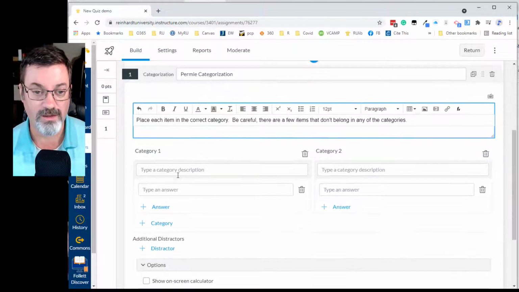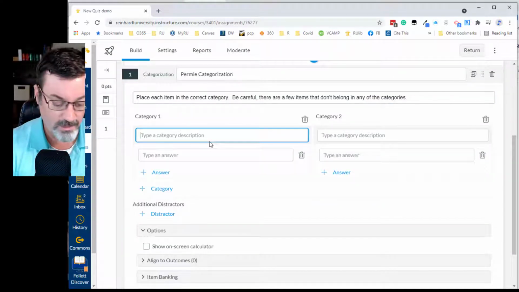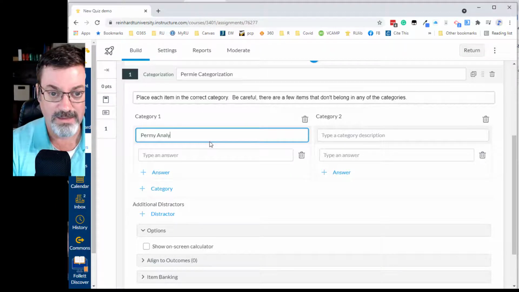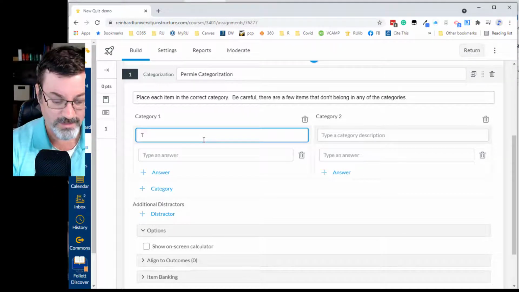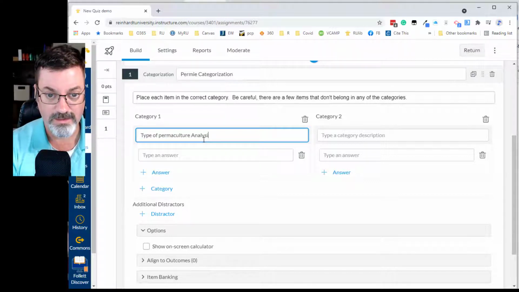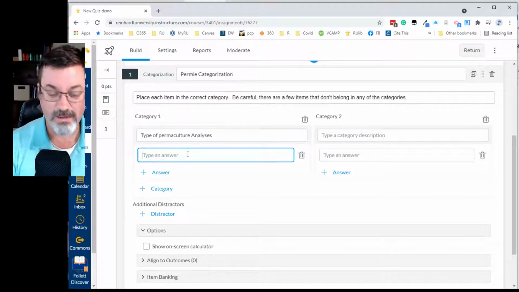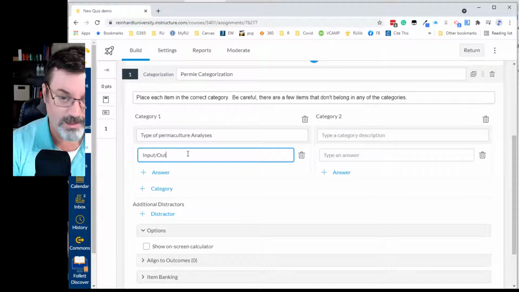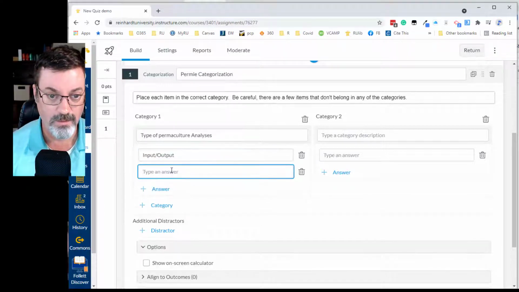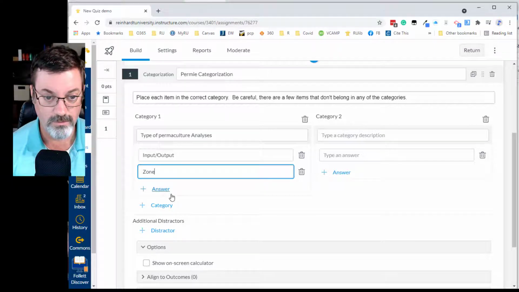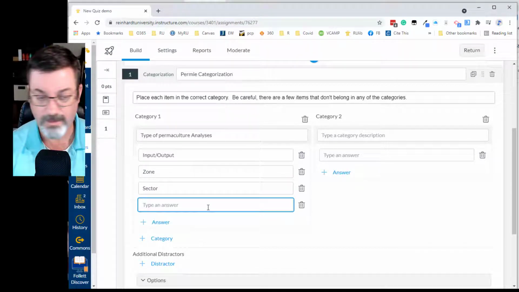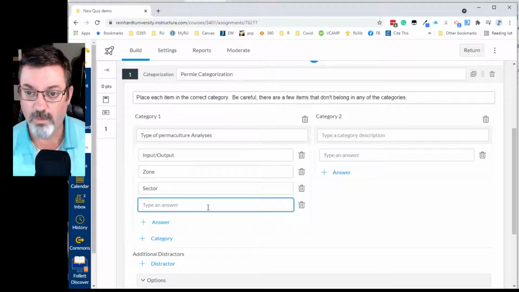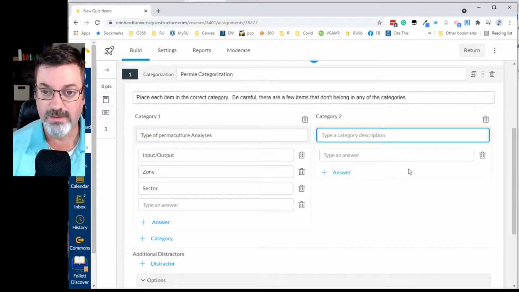And then you start creating your categories. So category one, I'm going to call this Permi analyses. Types of permaculture analyses. And then the types of analyses are input, output, zone, sector. That'll work for now.